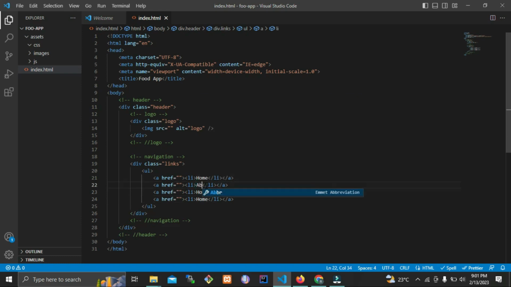This one is going to be our about. This one is going to be our login. Probably the last one is going to be our register.